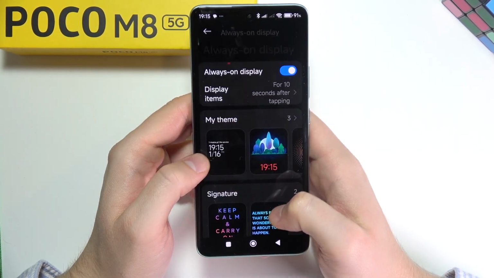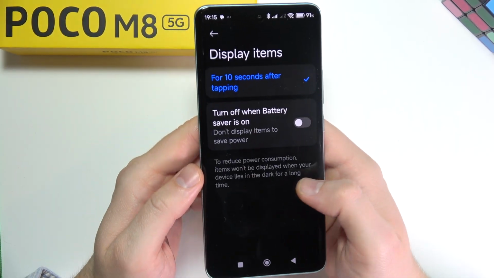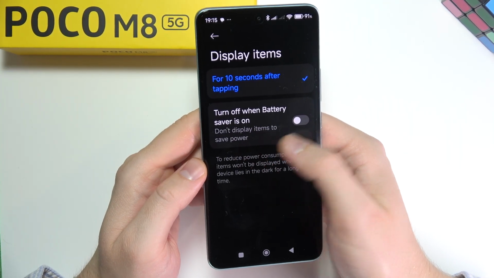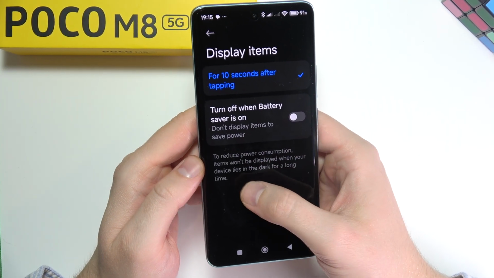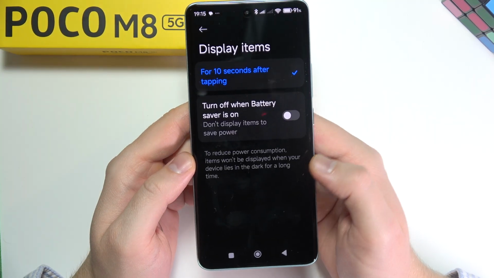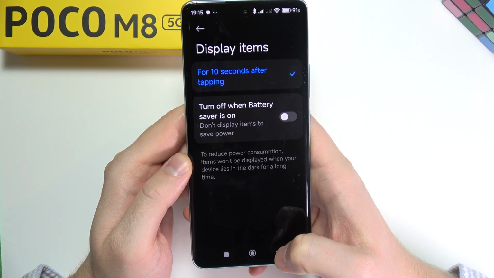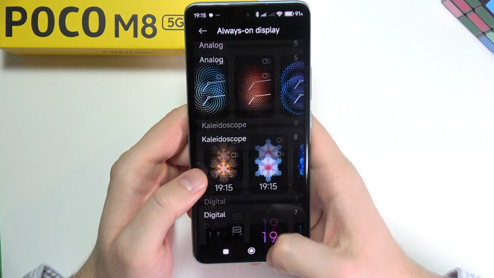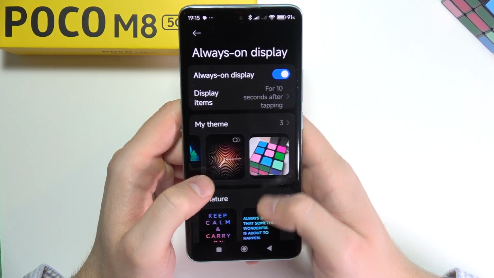And now when you go to the top, you can also turn off that battery saver feature, because when you stay with that option, your Always On Display will be turned off every time you are using the battery saver. So we have to keep that in mind.